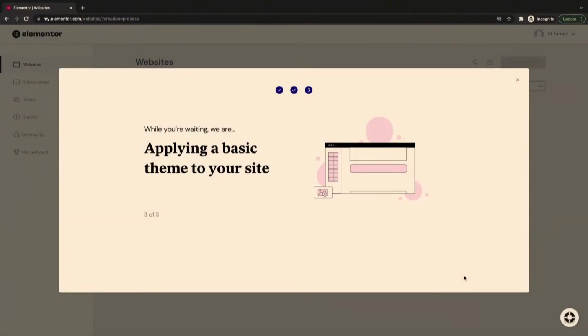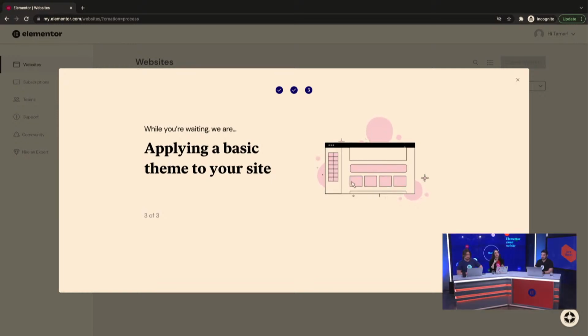With this website, it's also included: you have SSL, you have CDN by Cloudflare, and then some of the other technical specs we'll go into a bit later. Okay, great. So we'll just wait for this to finish.